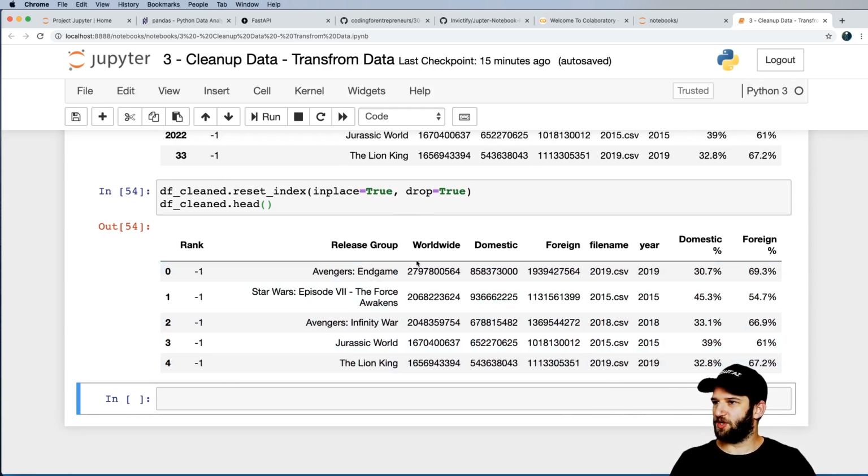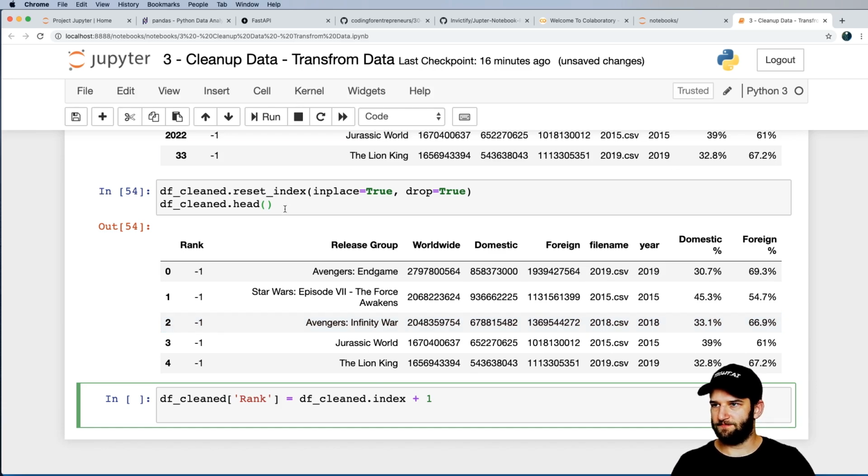Anyways, so let's go ahead and now actually reset this rank. So I want to set it based off of the index itself. So I can go ahead and use df_cleaned rank, and this is going to be equal to df_cleaned.index plus 1. And then we'll go ahead and take a look at that.